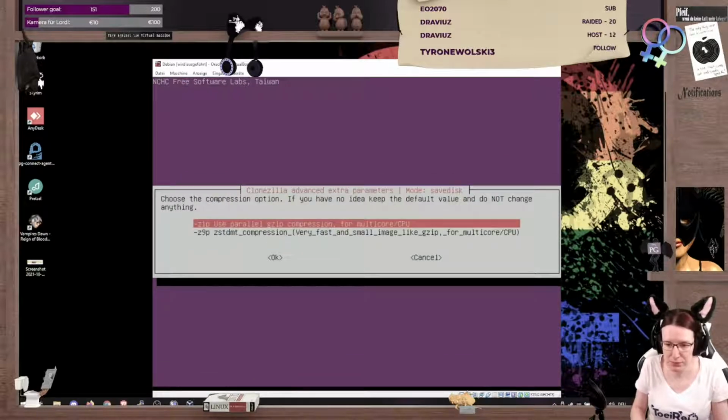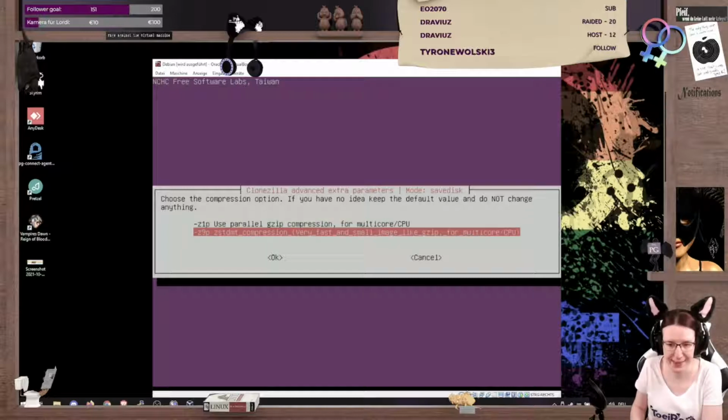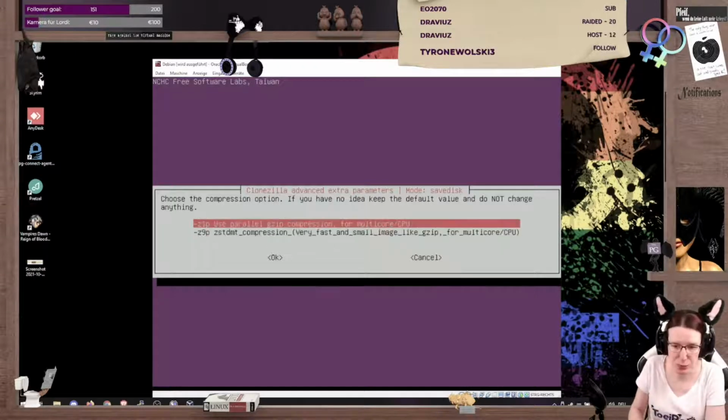And I can use compression, which is a parallel compression, which is good for multiple CPU cores. That's what we have here. Or we can save some space by compressing it a bit better. I usually stick with the parallel gzip compression because it's faster, and there isn't that much of a difference in data usually.